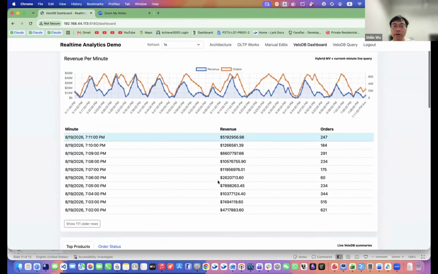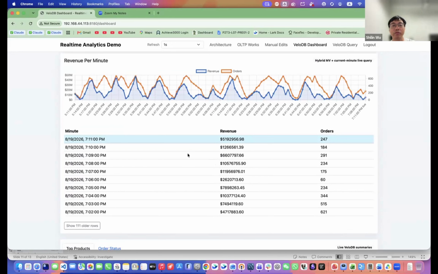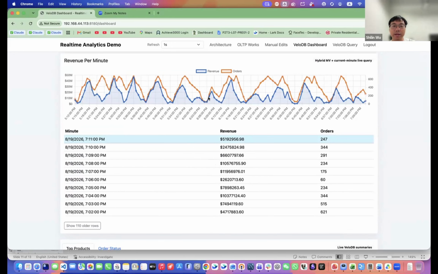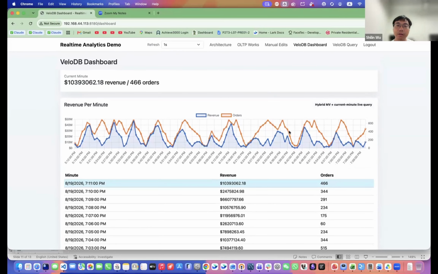And these are all calculated in real time, except, for example, the past few minutes. For the past time, the data is pre-calculated already because there's no data coming in, and the materialized view already has the data. Only the last minute of data is calculated in real time. The others are all served from the materialized view, so the query is super fast, right?